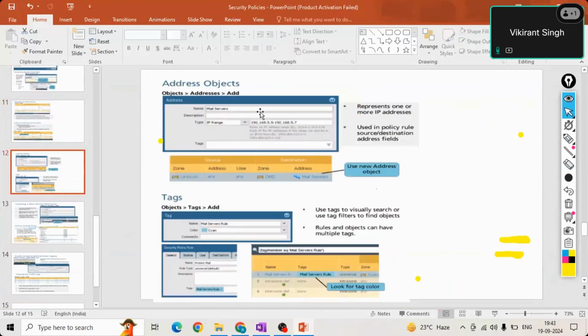I'll show you how we can create objects and tags. Use tags to visibly search, or use tag facilities to find objects. The tag is nothing but a tag color. Look for the tag color to understand it. It is the color which identifies the importance of the particular rule.